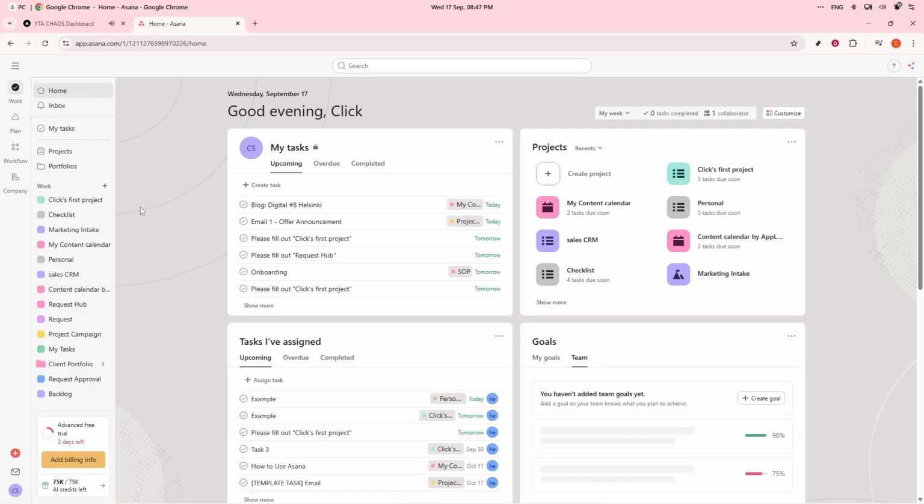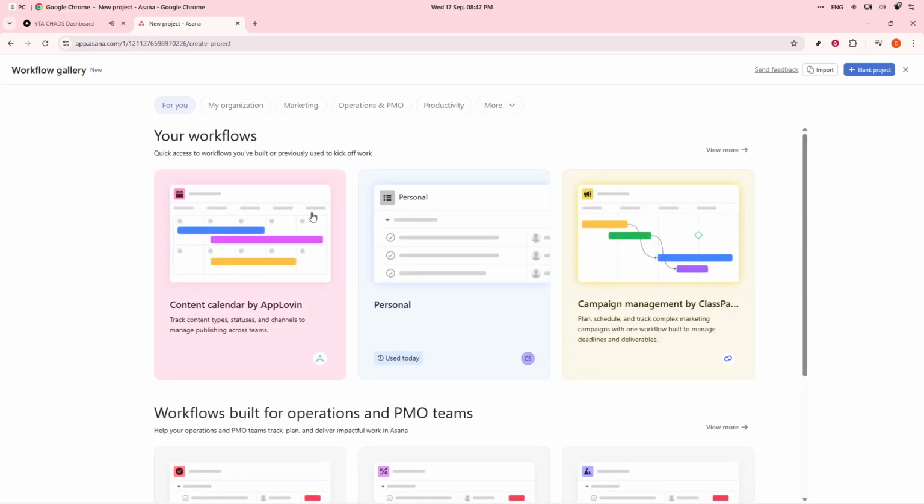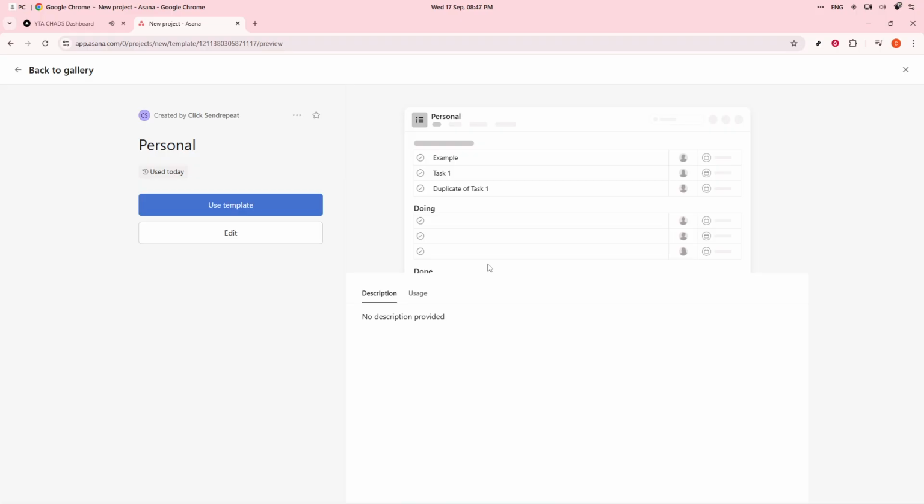Firstly, open Asana on your preferred device. Once you're in, look for the plus new project button and click it. This is where you'll start creating a new project. Now, you have the option to choose between a blank project or use a template. The choice here really depends on the nature of your project and what suits your needs best.